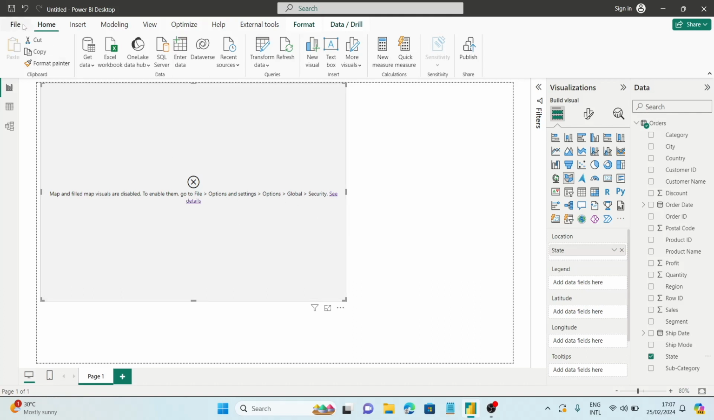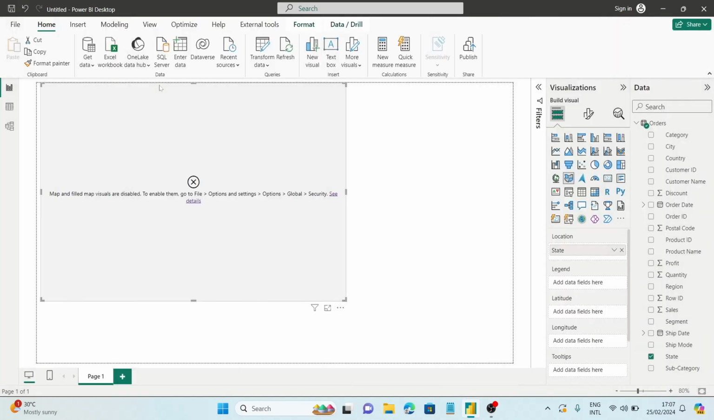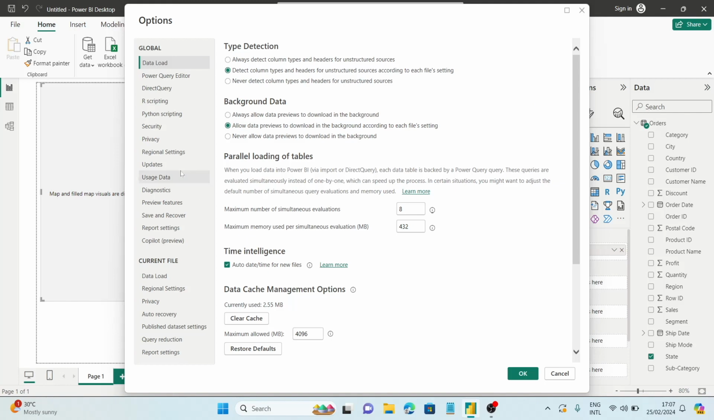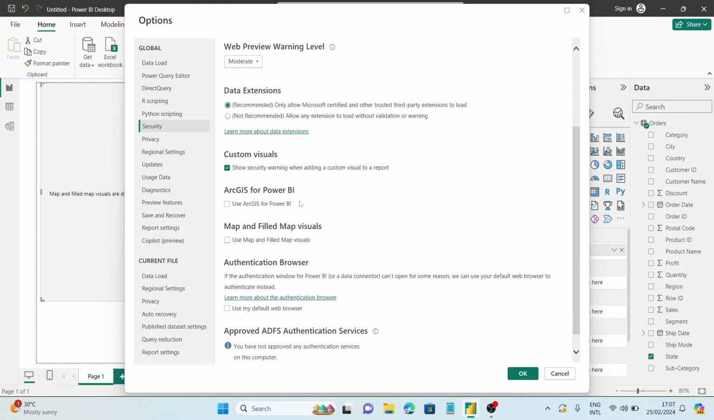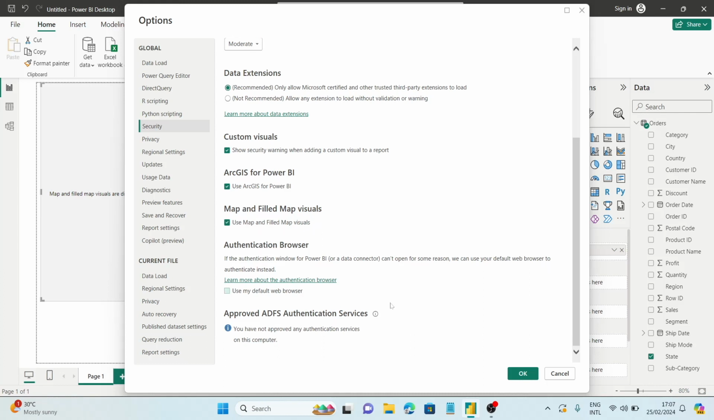Let's go ahead. We'll click on File, go to Options and settings, and go to Options. It will open a new window, and we'll have to wait for a couple of seconds for that. Then we'll go to Security. We'll see maps somewhere, so we can also check this option for ArcGIS. Then you have something called use map and field map visuals. You have to check these options. ArcGIS is not compulsory for this, but I have just checked it for timing. So say okay.